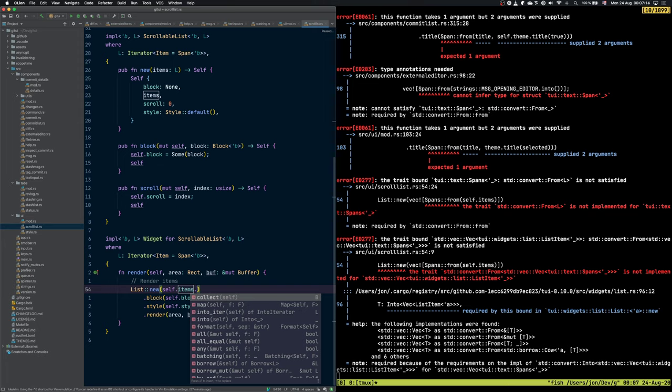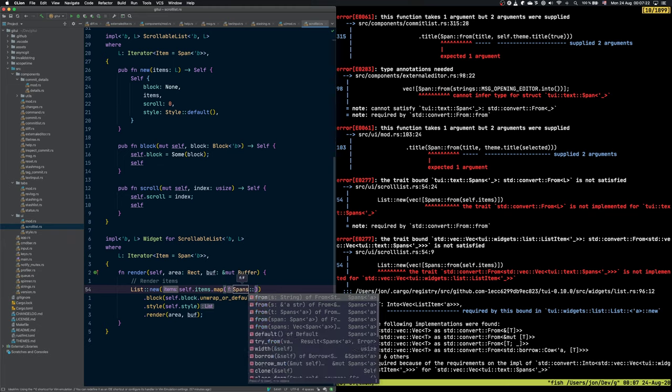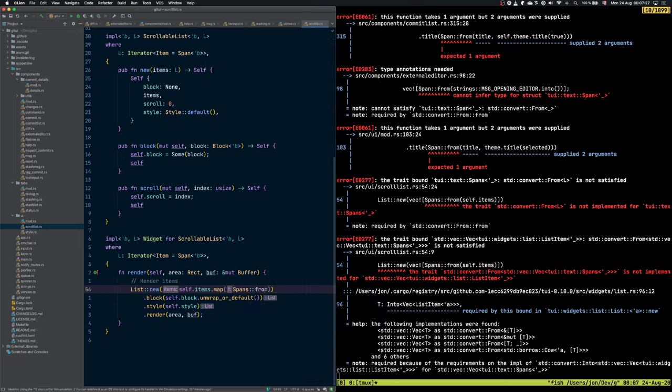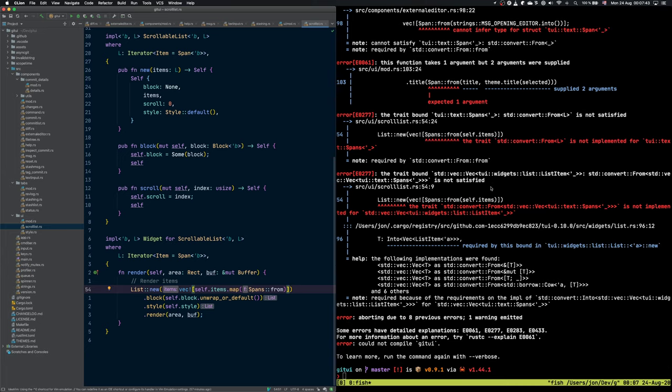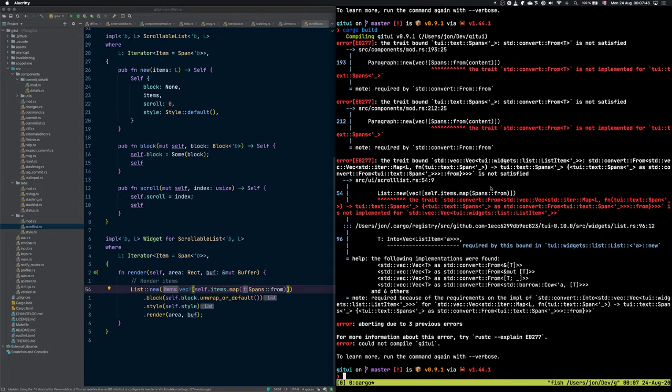Yeah, this takes ownership. So self.items map spans from, right? Because again, yep, gonna do that directly. So now we have a spans. So at this point, we just need the vec to change that to something that can be comma text, like so. Is that less error? Yes, it is. Let's build again and see what we get. Three errors. Wow. They all fit inside a single screen now.